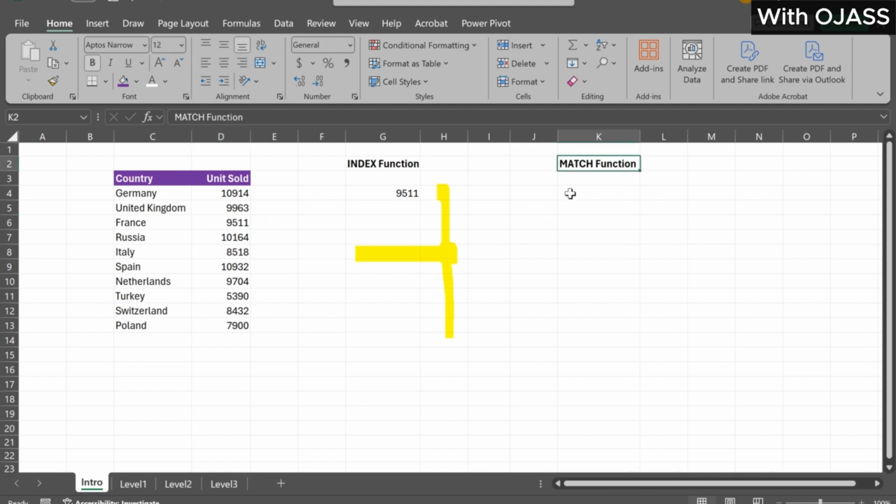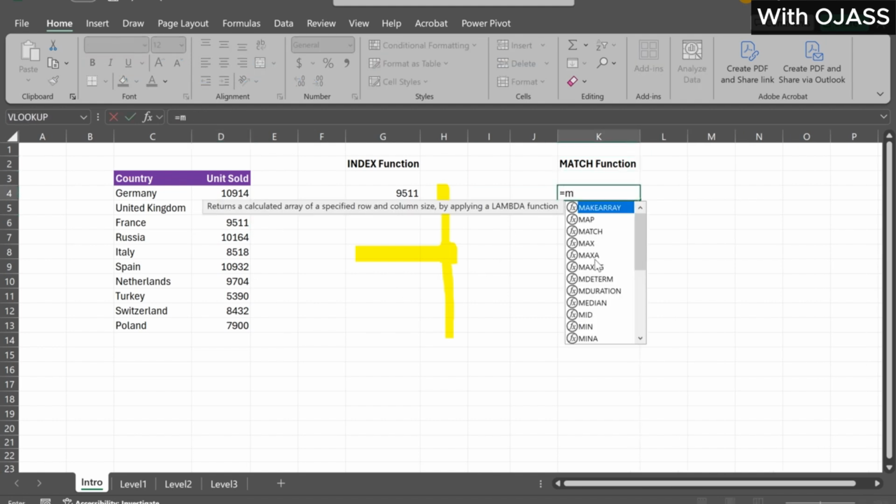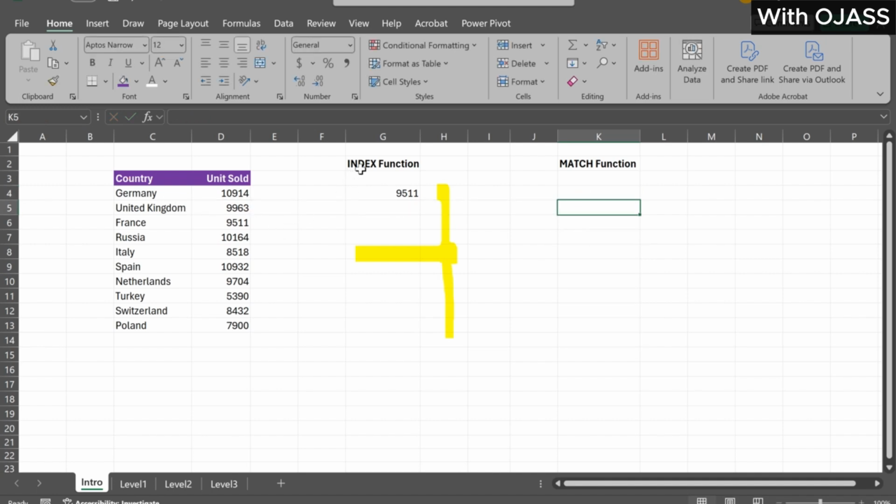Now, let's move on to the match function. It returns the relative position of an item in an array that matches a specified value in a specified order. The goal here is to use the match function to determine the row number to be used in the index function. For example, let's use the match function to determine the relative position of France in this table. Equals match.